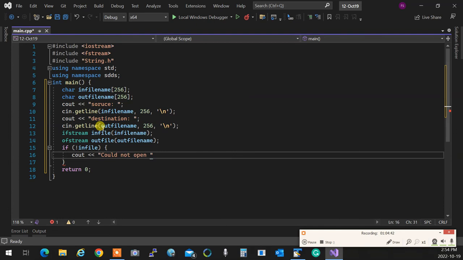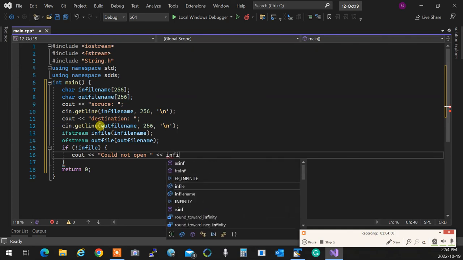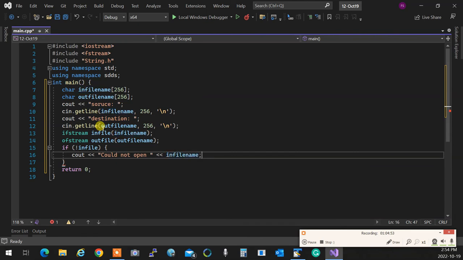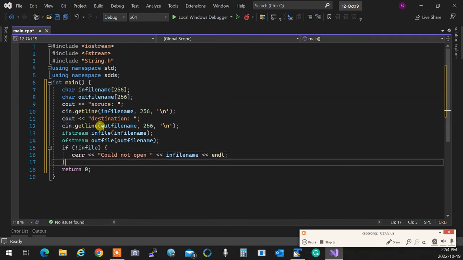What am I not opening? Could not open outFileName, inFileName. And you can actually print that on cerr, now that we know all these things. cerr is another instance. So ostream is actually instantiated in three things: cout, cerr, and clog. So that's an error, I'm showing it on error. They're all on screen, don't worry. But if cout fails and you have to clear it out, you can still print on cerr.